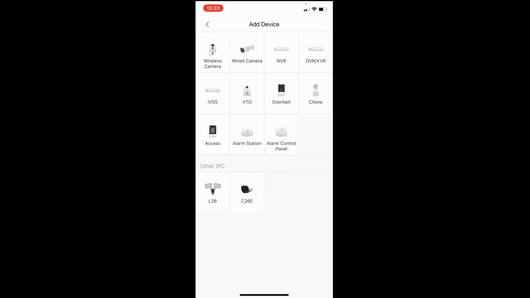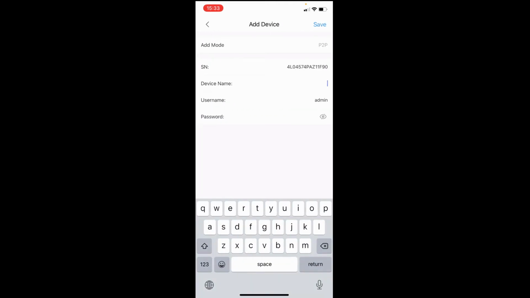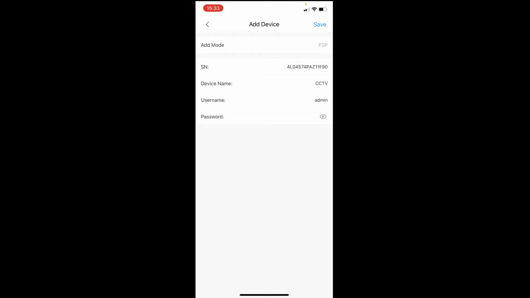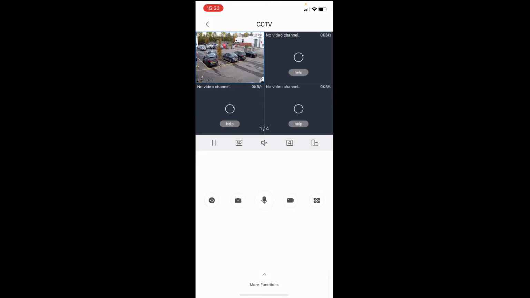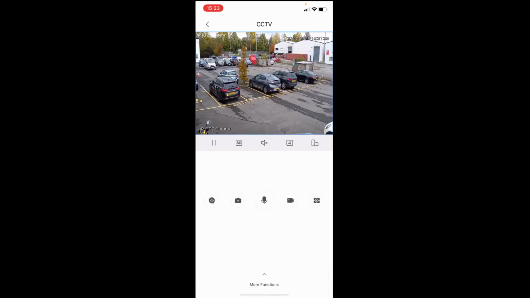then pick your specific device. In this instance, we're using an NVR. Select NVR, give it a device name, CCTV, put in your password, press save, give that a few seconds, then that will pull through your video feed.